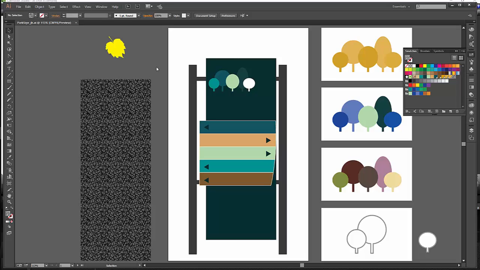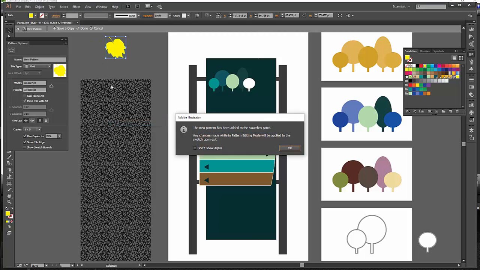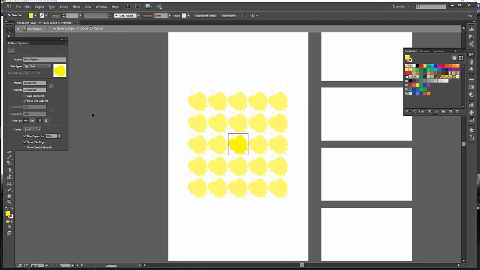With the selection tool, click to select that yellow leaf that's up at the top. And you're going to go to Object, Pattern. Let's find Pattern. There it is, Make. Now you get this dialog box that comes up and says that it's been added to the swatches panel, which it is right there. So just say OK to that and accept it. The next thing that shows up is the pattern editing mode.